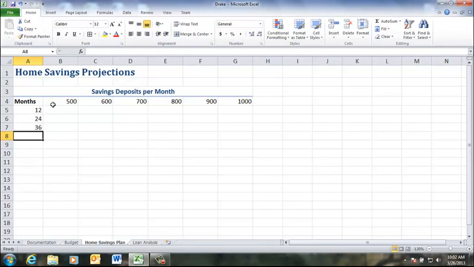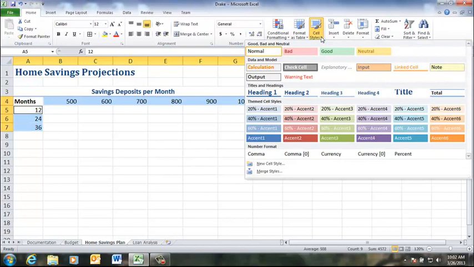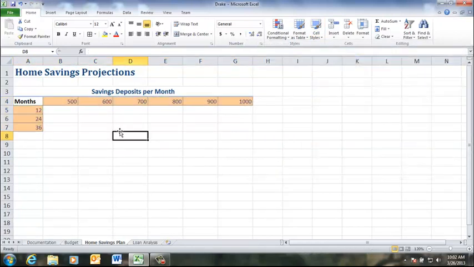Let's do some more formatting. So we'll grab this range here, and this range over here, and we're going to call these input. So if we go on cell styles, we can find input, and that gives it just a better definition.